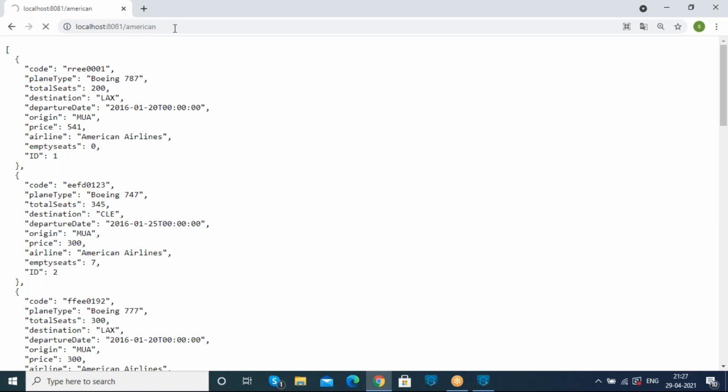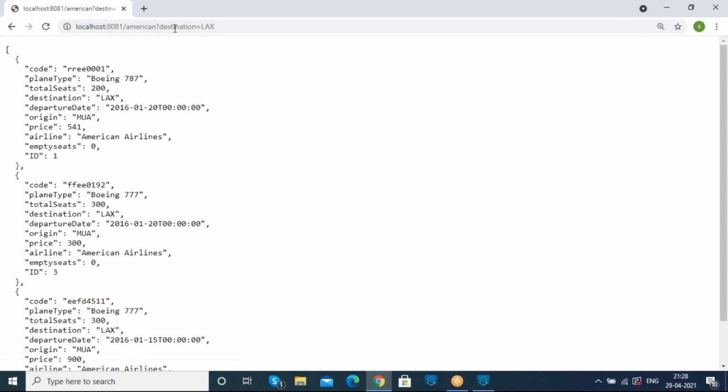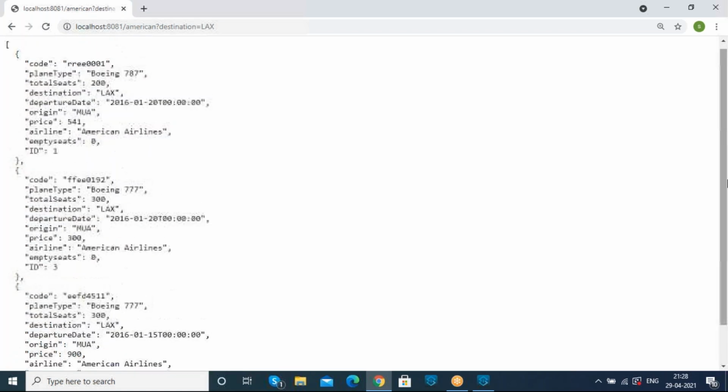Now if I request it without the destination parameter, it will show the null payload for us. So we just need to request it by using this destination parameter, by using the query params, and we just got them as our response.